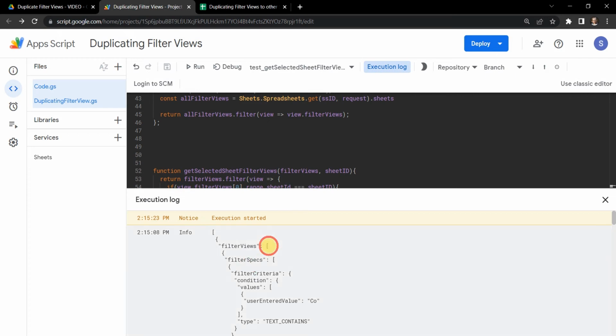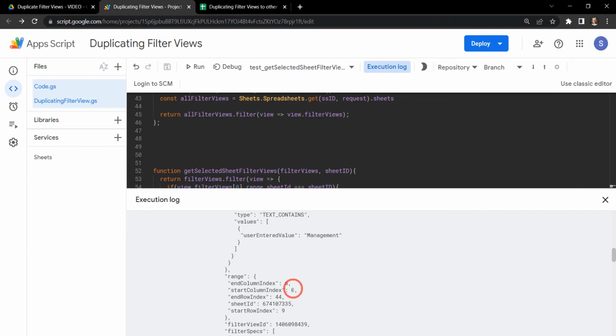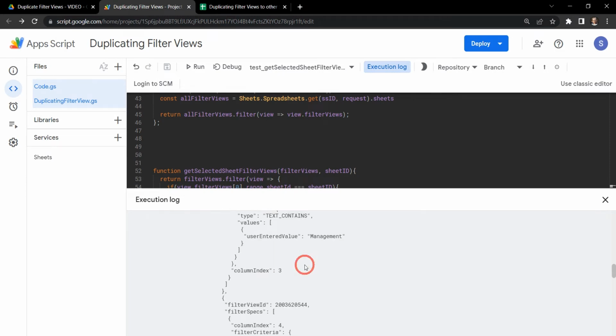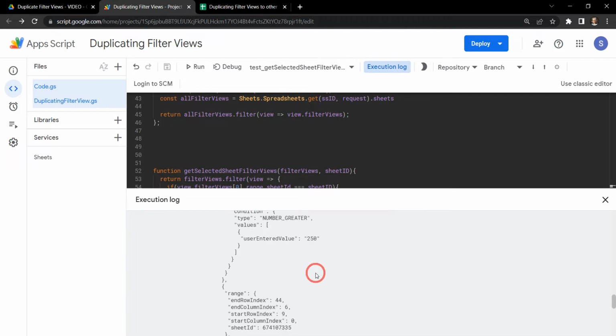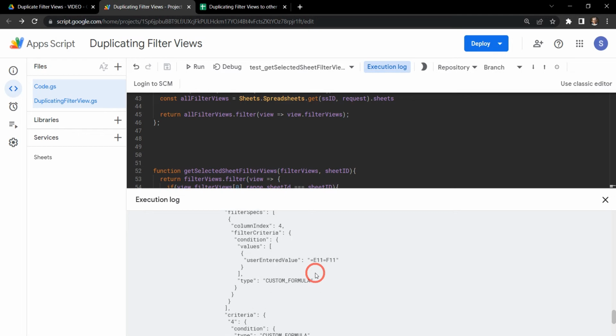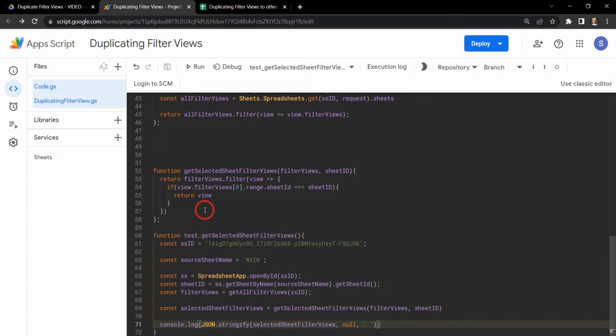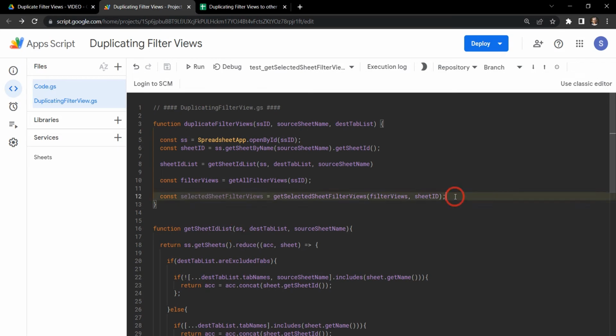Okay, and let's have a look at our first object. So the first object here we saw was this one, and this is filter specs. And you can see the company names contain is the first one. Then the next one is the management only billing. And then quota higher than for the next one. And then quoted and actual cost for the last one. Cool. All right, we've got it. All right, so we know that function works now, and it's returning what we need.